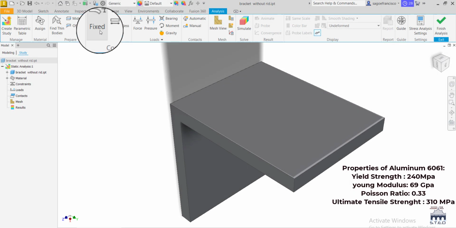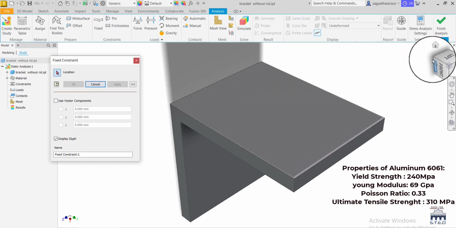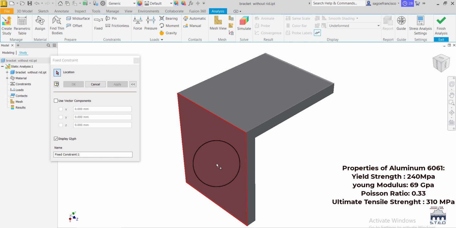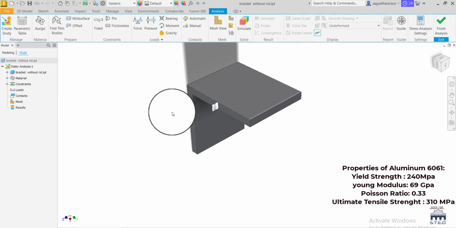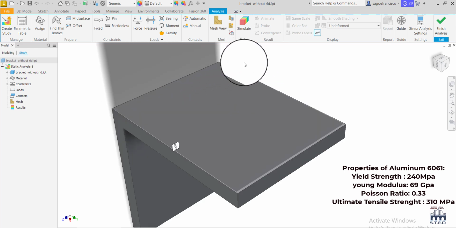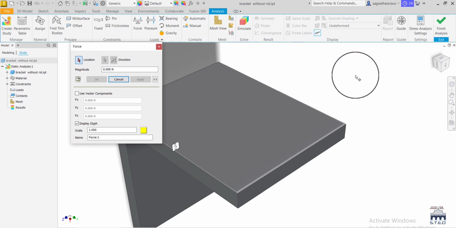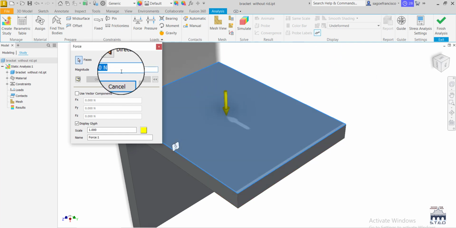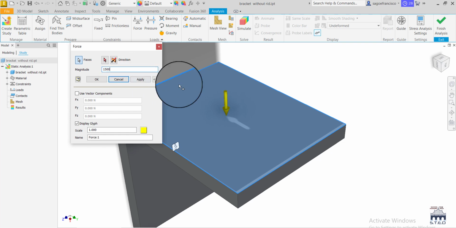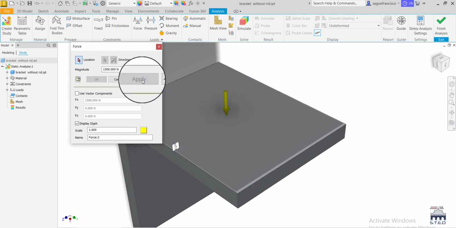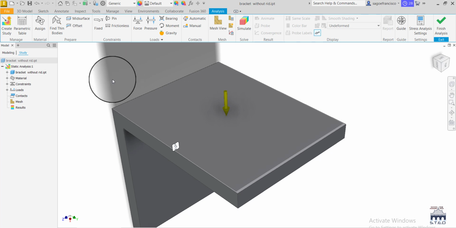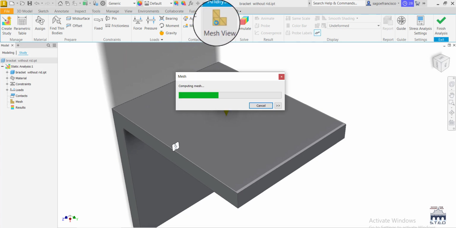The next is to apply our constraints to these brackets and select the area that will be fixed to the wall. The next is to select the load, which is force, and apply a force of 1,500 Newton, because the load of the motor that will be placed on this bracket has a weight of 150 kilograms. Apply. Then we go to our mesh and mesh it.